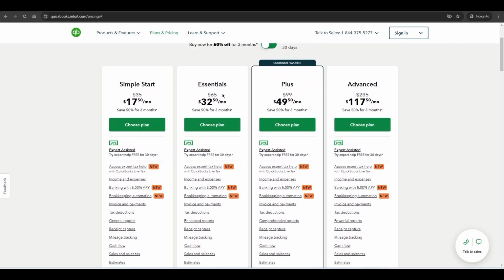Second option, Essentials. This plan is great if you need to manage bills and have multiple users. Essentials adds bill management, making it easier to track what you owe, and allows more than one person to access your QuickBooks account. Third, Plus, the most popular choice for growing businesses.